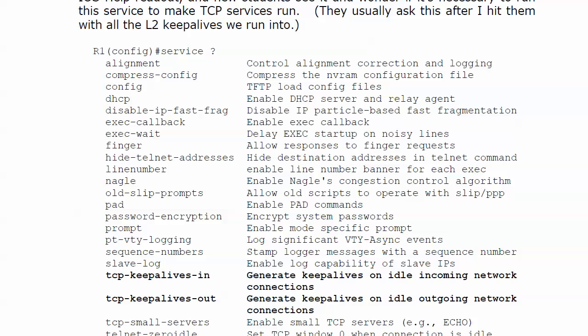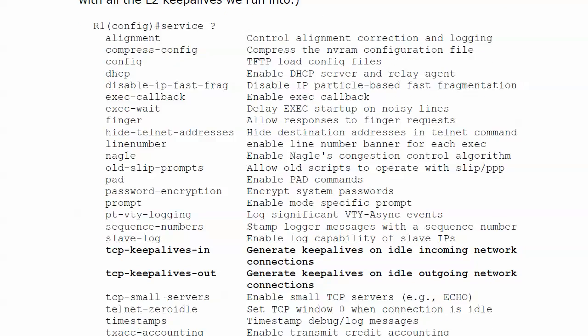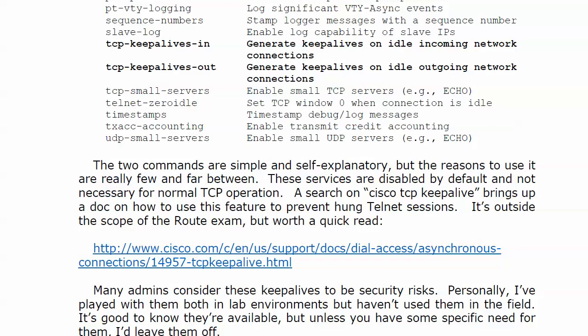So when I bring this up, I always like to bring up the material on the live routers, and someone will see the TCP Keep Alives and send me an email or a tweet and say, do I need that for TCP to work? Is that some kind of Keep Alive? Well, you don't need it to make TCP work. As you can see, what it does is generate Keep Alives on idle incoming network connections and Keep Alives on idle outgoing network connections. And the reasons to use these, in my humble opinion, are really few and far between. Now, these are disabled by default. They're not necessary for normal TCP operation.